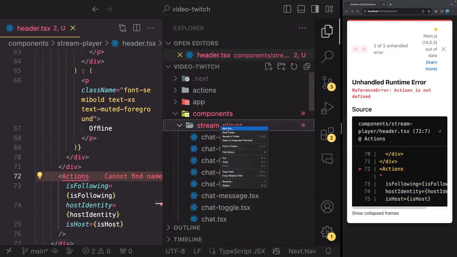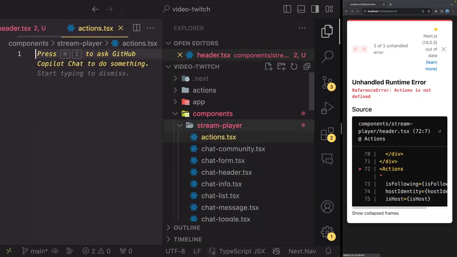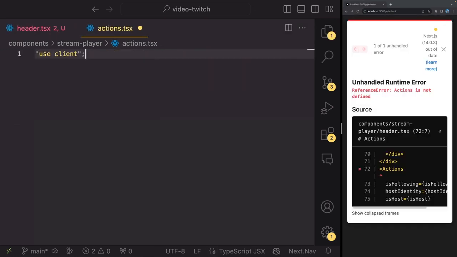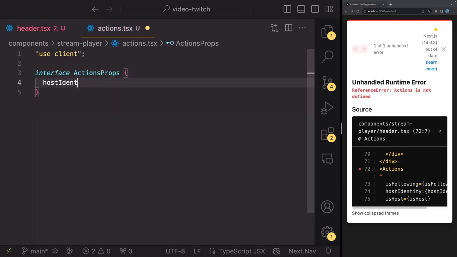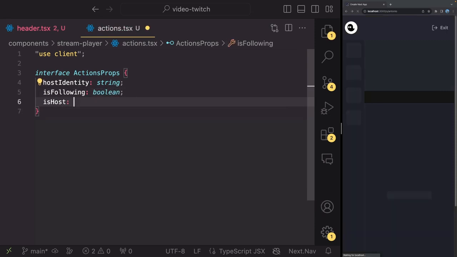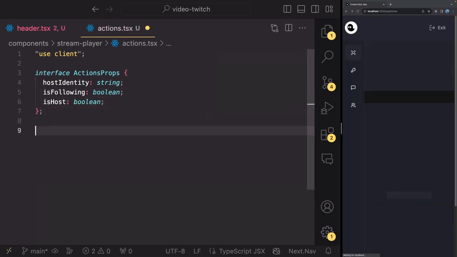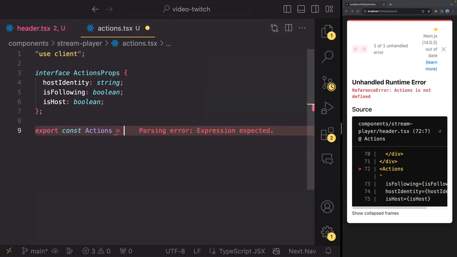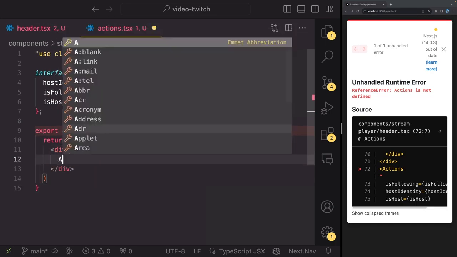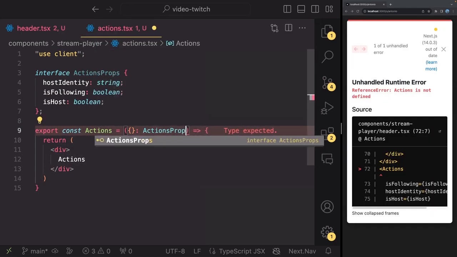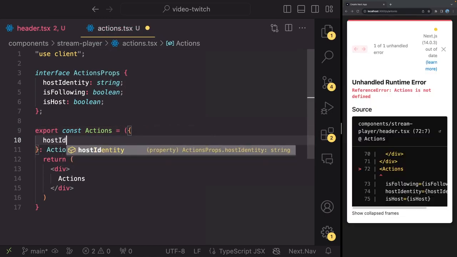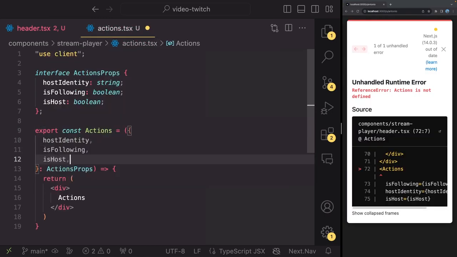So let's go inside of the stream player and create a new file, actions.tsx. Let's go ahead and mark this as use client. And let's create an interface actions props here. Let's pass in the host identity, which is a string, is following, which is a boolean, is host, which is a boolean as well. Now let's go ahead and export const actions. Let's return a div actions. And in here, let's assign the props. So actions props. And host identity, is following and is host.